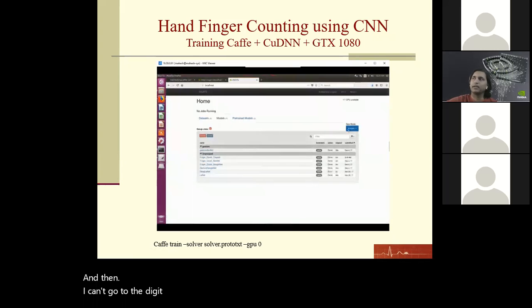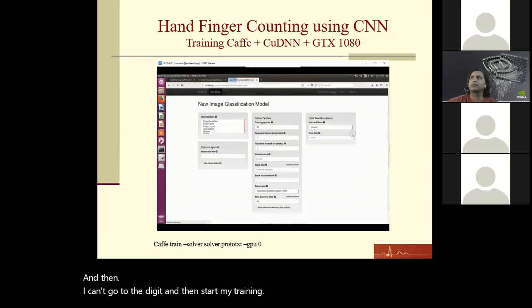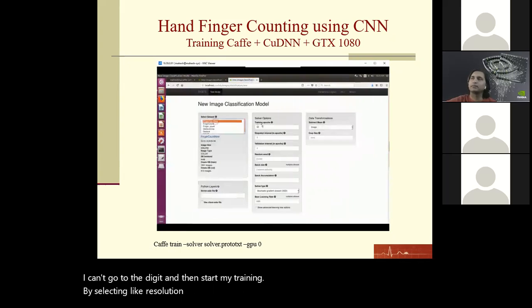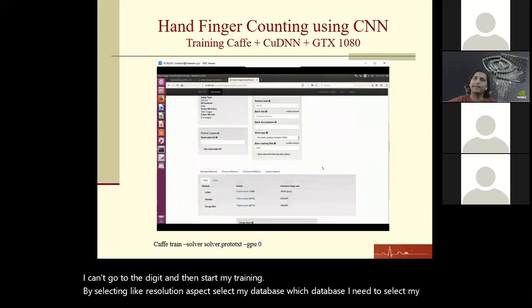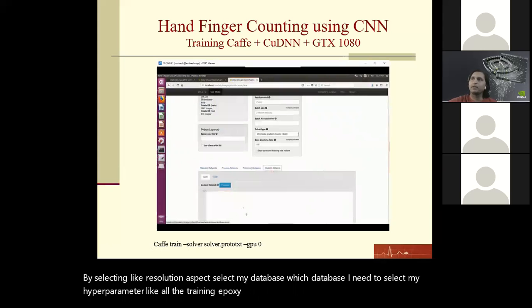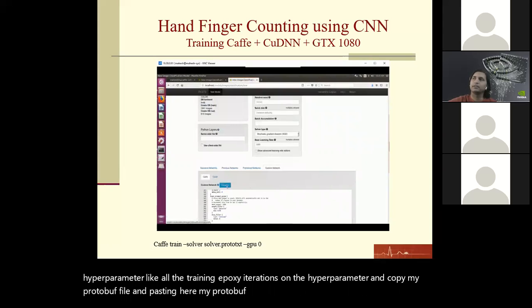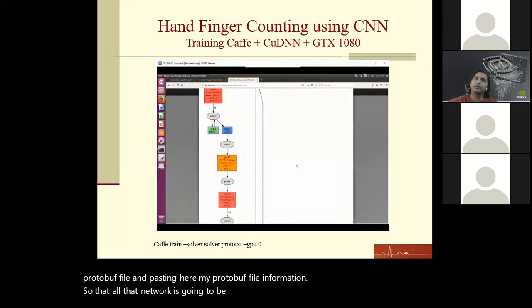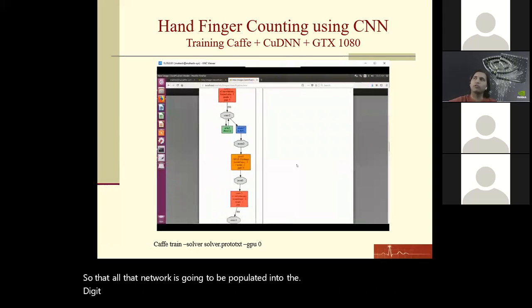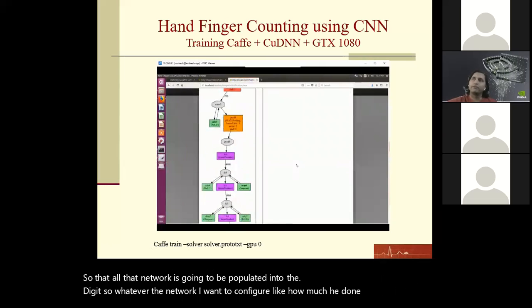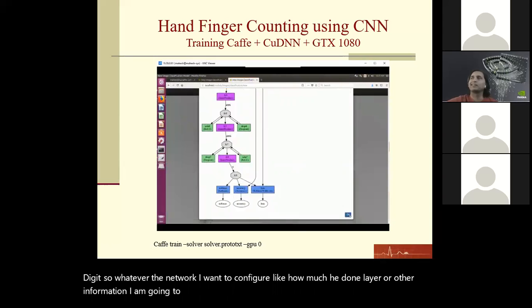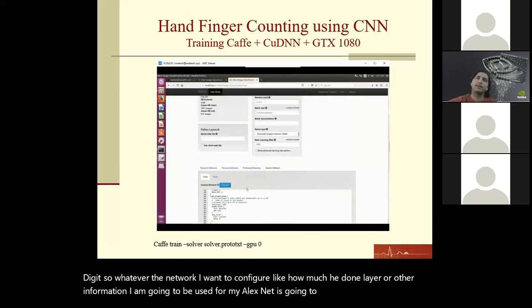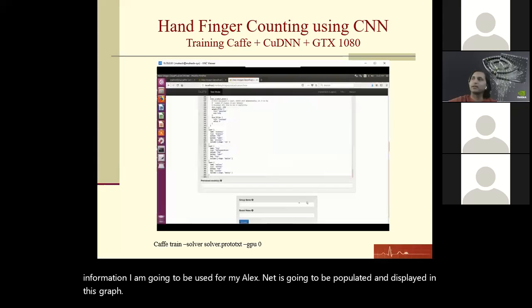Then I go to DIGITS and start my training by selecting the classification option and my database. I need to select my hyperparameters, like epochs, iterations, all the hyperparameters, and copy my protobuf file. I paste the protobuf file information here, so that the whole network is populated into DIGITS. Whatever network I want to configure, how many hidden layers and other information for my AlexNet, is populated and displayed in this graph. Then I will start my training.